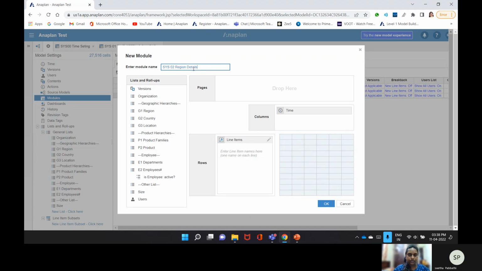Region and details. In this case, from the list, I'm going to take the module. So I'll just take a dimension for this. For G1 region detail, I'll just place this dimension in the pages.